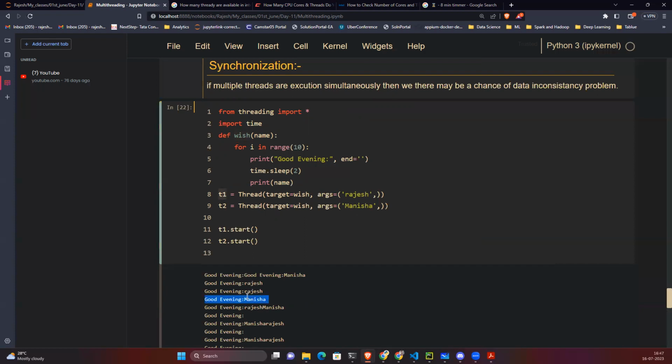That's what this mixing thing is getting done. So what is happening? Let's suppose T1 went inside of this washroom. He applied the lock on this washroom.